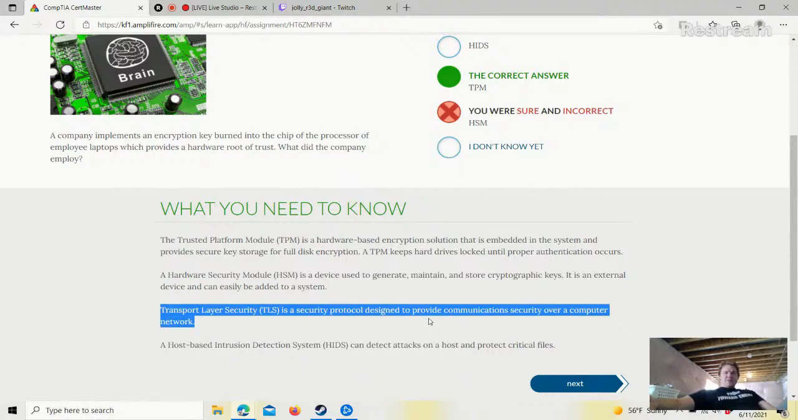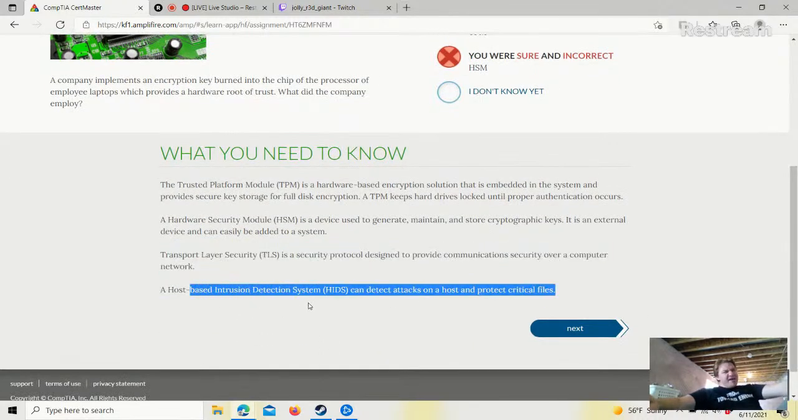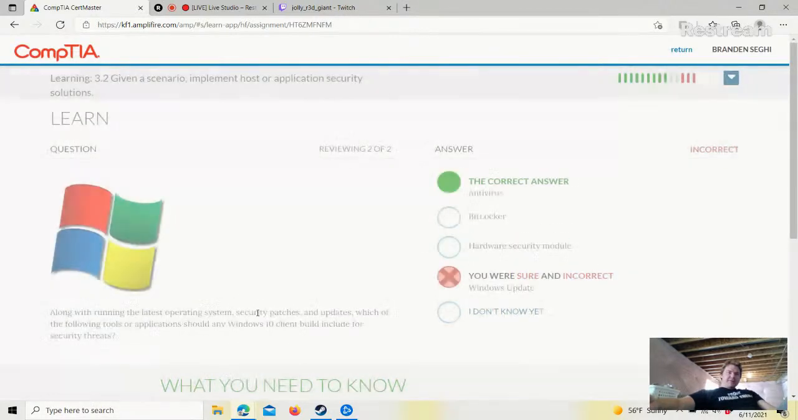Transport layer security is a security protocol designed to provide communication security over a computer network. A host-based intrusion detection system can detect attacks on a host and detect critical files.